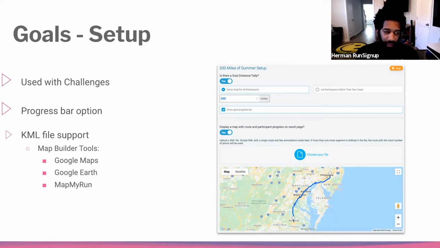With uploading a map, it will need to be a KML file. You can use Google Maps, Google Earth, or Map My Run to create that map. And then you're able to add it into the system for it to show up on participants' results.